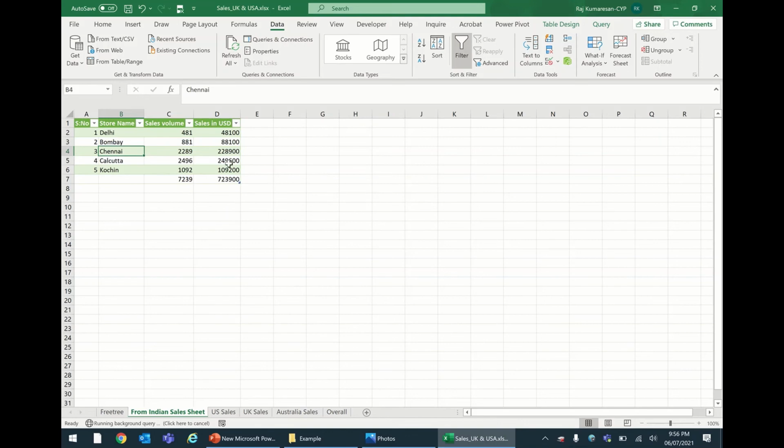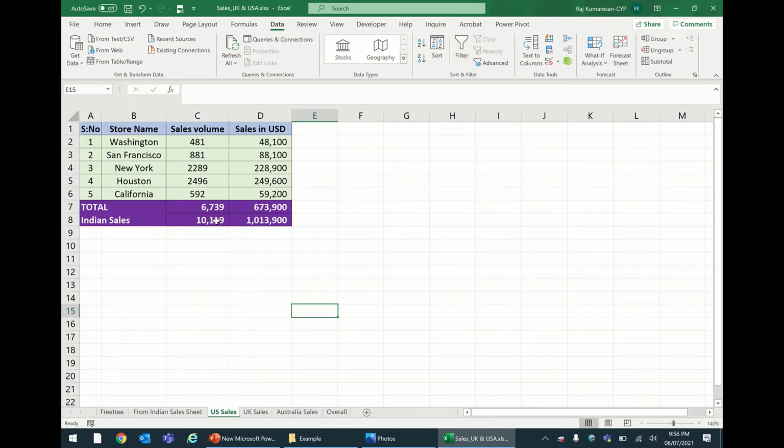It will take a while to update this one. As you can see, more columns are added, more values are added, and the sum is done. I mean, had I linked directly, this would not have been accomplished. Now, will this be reflected in the US sales sheet? Yes, it does. So this is a very useful way to link directly across different sheets.